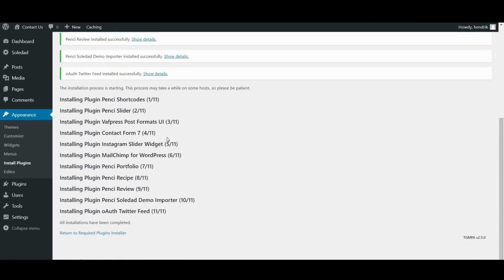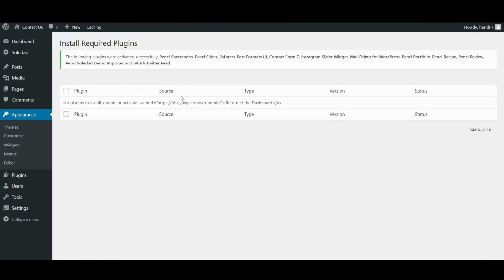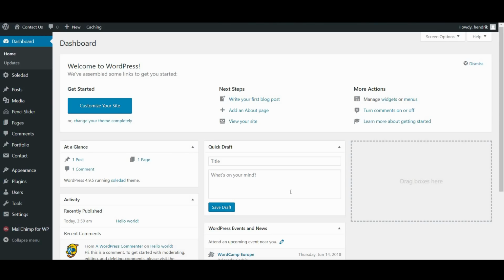We'll check the status, then click on the option to Return to Required Plugins Installer. To activate the plugins we have just installed, bulk select the plugins and select Activate. Once any required plugins are activated, we can return to the dashboard. You'll notice that a few new tabs have been created in the admin menu on the left.